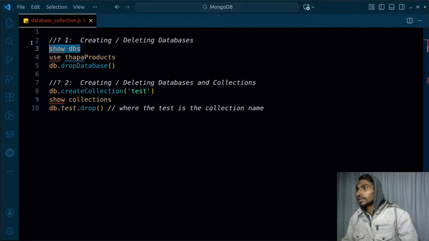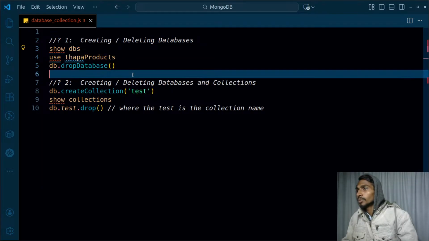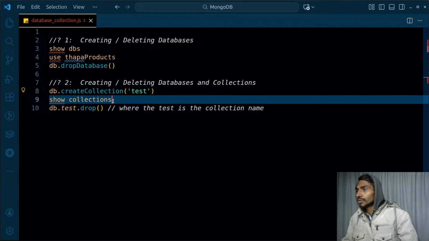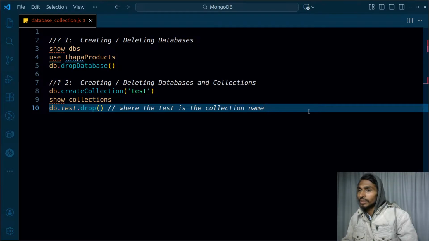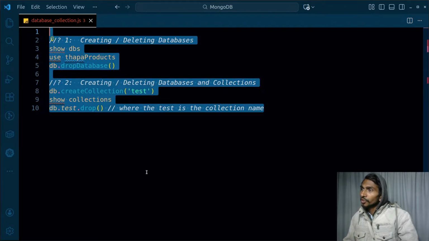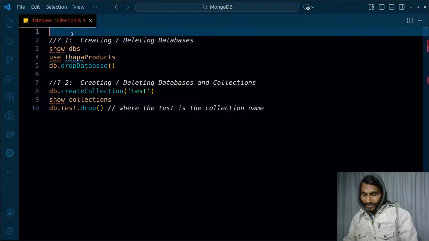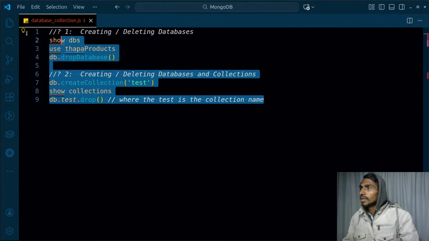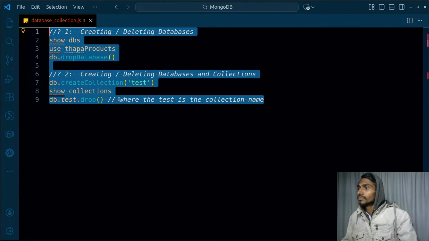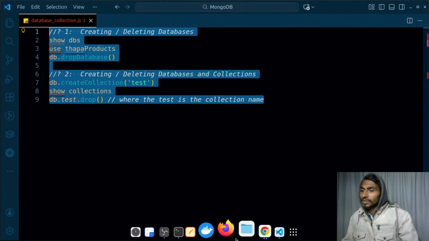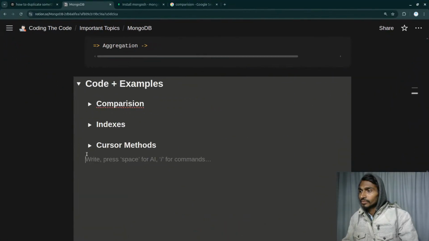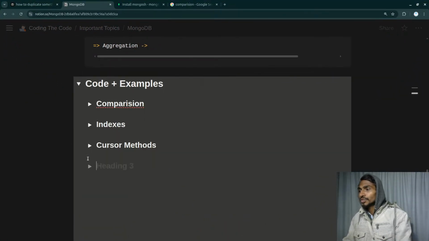So we can show dbs, use the database, and drop the database. Then we can create the collections, show collections, and drop the collections where test is the collection. Okay, that's fine. This is going to be create and drop database. So ultimately, what should be the name of it? TH3.